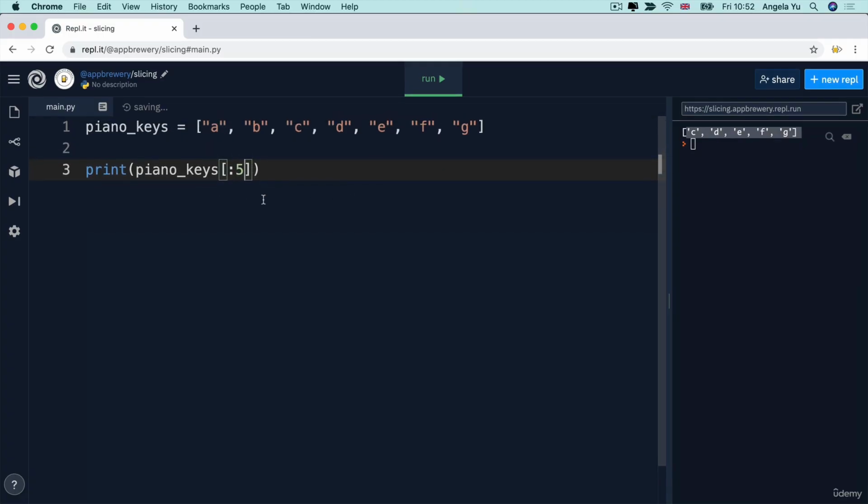Let's say that we want to get hold of everything up to position 5. Well, we could omit the first number, add a colon, and then after the colon, specify the end slice position. And now we get all of the items in the list up to that position 5.